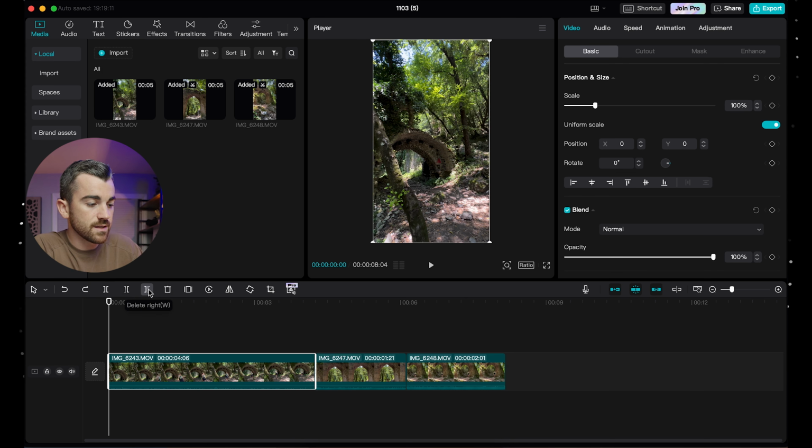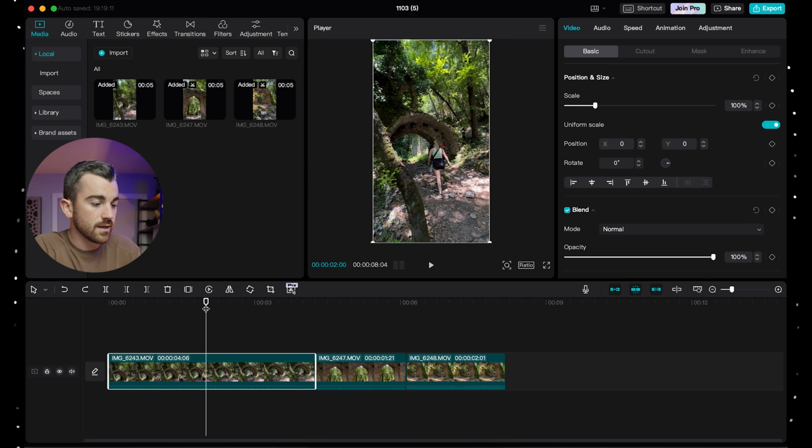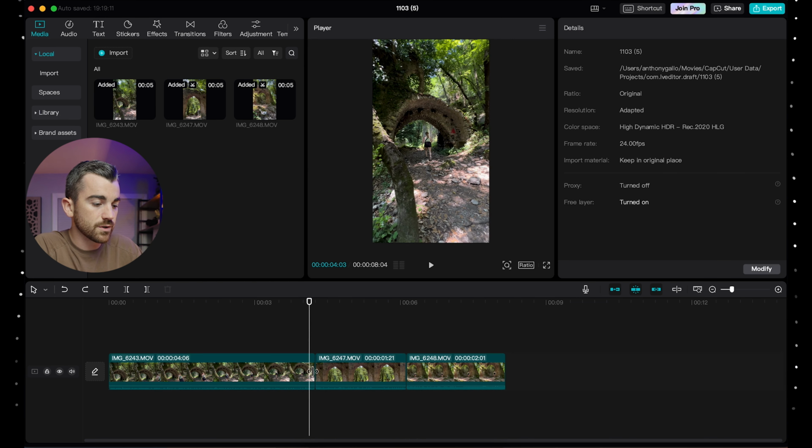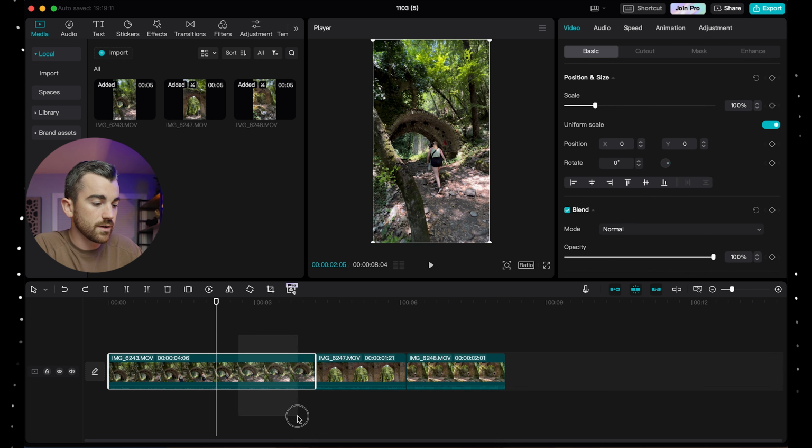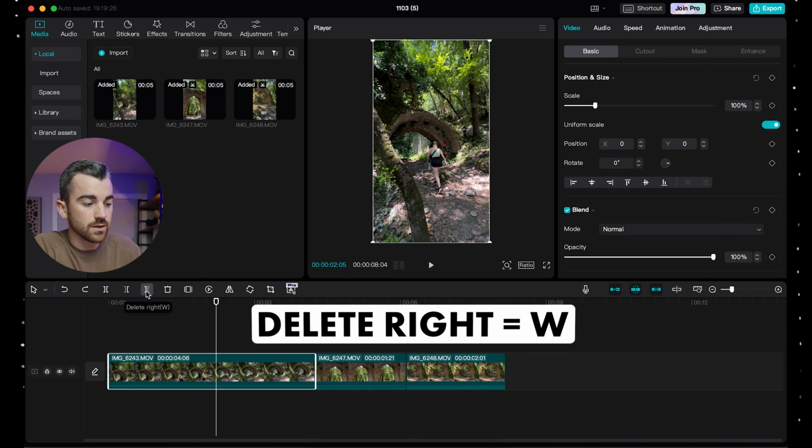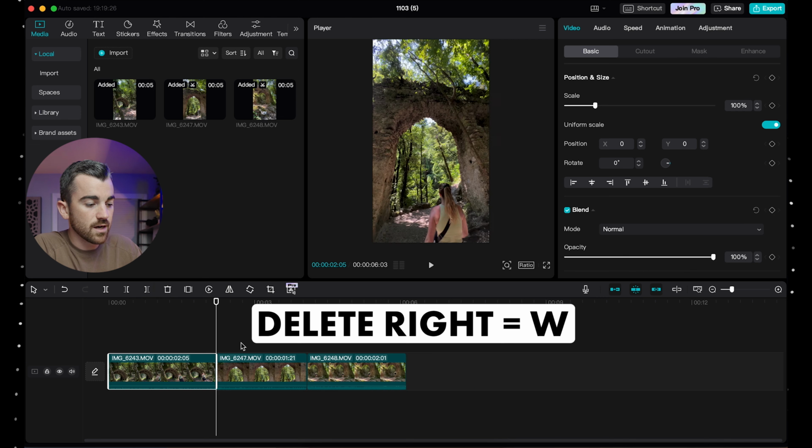Now the opposite of this is delete right. So if we move our playhead, everything to the right of our playhead up until the next cut point, which is right here, this is all going to get deleted. So instead of actually hitting the button, we can see that the shortcut for delete right is W. I'm going to hit that on my keyboard, and we've deleted that portion of the clip.